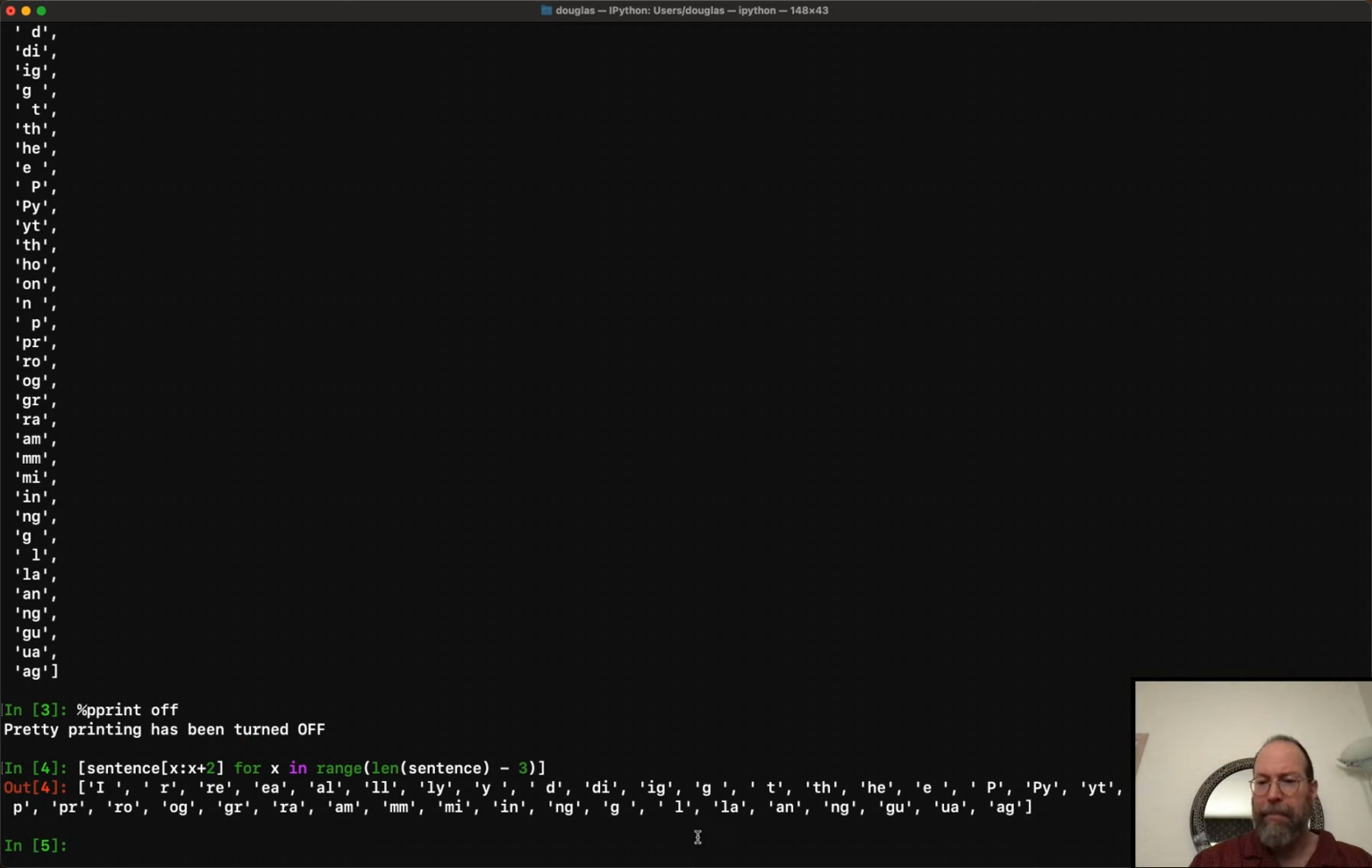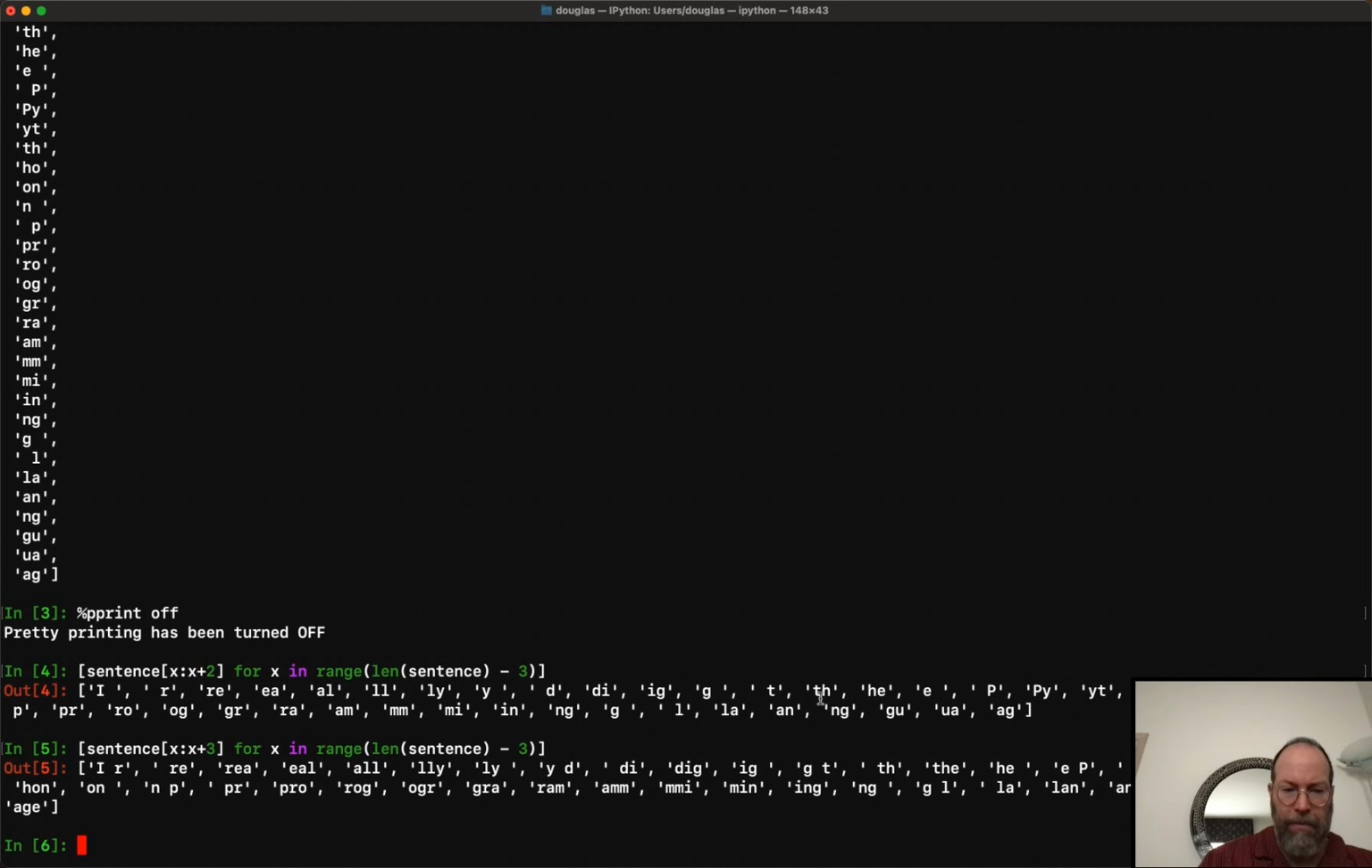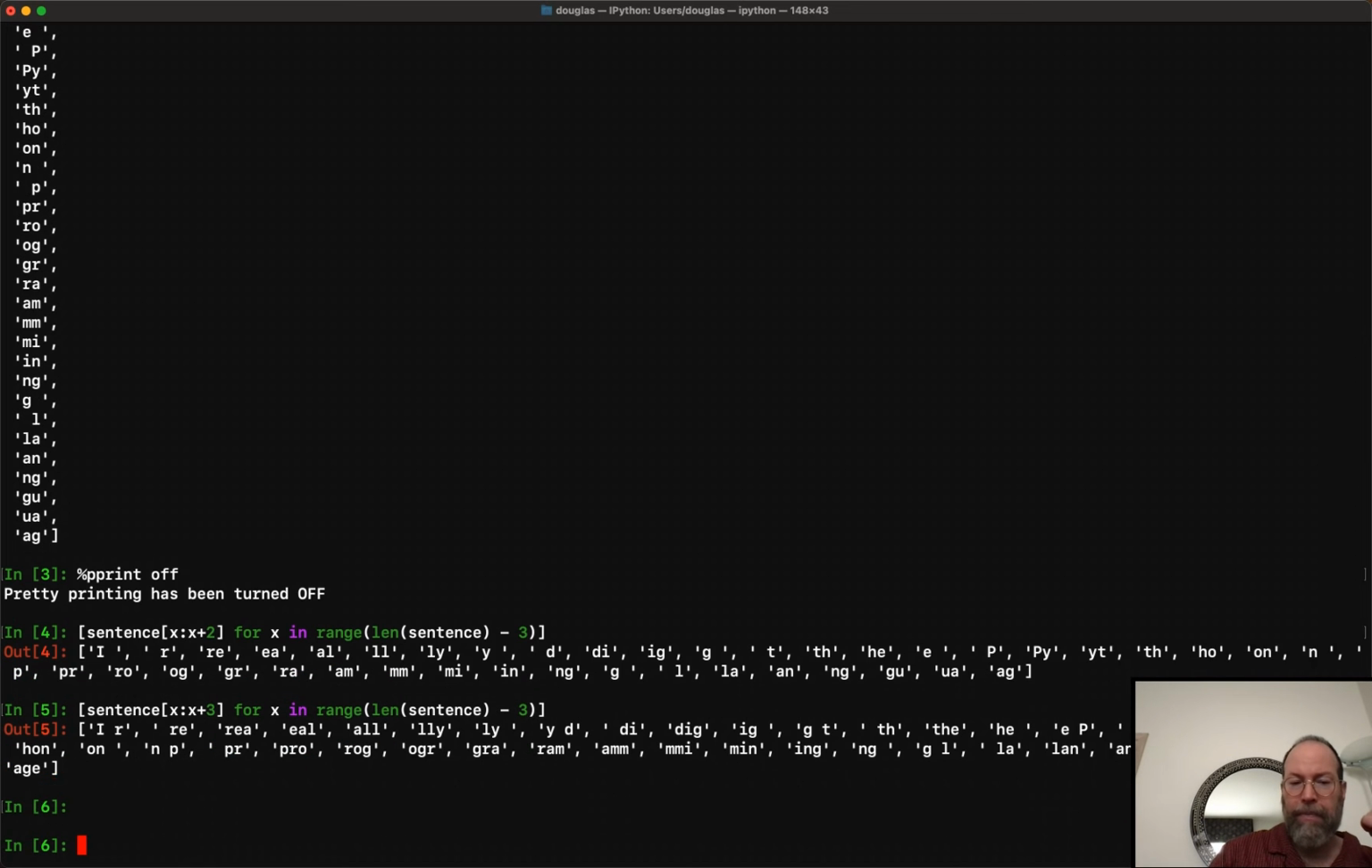So okay, my picture here is getting in the way a little bit, but I guess that'll be okay. Let's try this again. We're going to try this with x plus 3. Let's see if I have the effect that I want. Okay, so this is almost what I want, but not exactly. Remember, spaces are characters too. I, space R, and space RE, and then REA and EAL, etc. Okay, so this works.